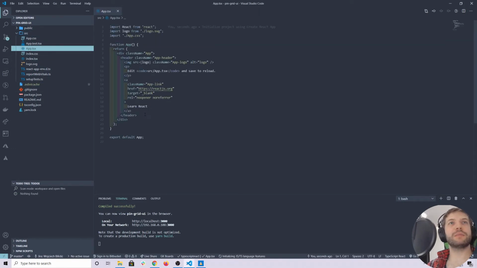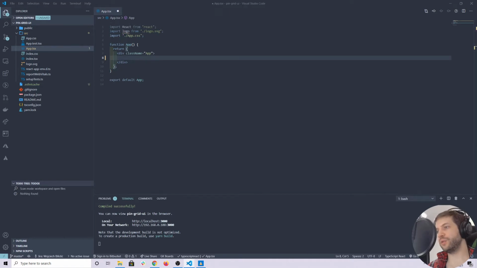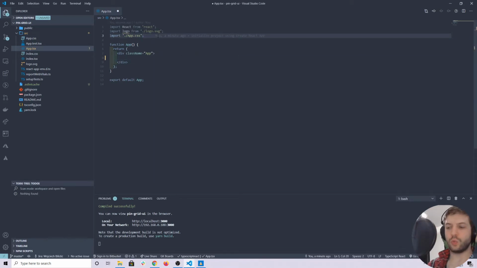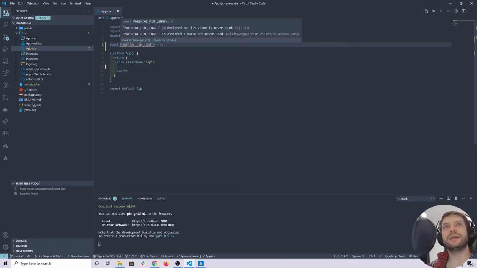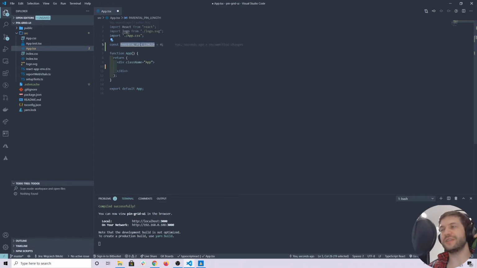So first things first, we can basically get rid of almost everything here, as we're not going to be using that at all. And now let us think, what do we need? We should define the number of inputs that we'd like to render. And I'm going to call this PARENTAL_PIN_LENGTH. Okay, and that's just my style of naming. If something is a true constant, meaning it's a name for some value, not a return value from some function, I tend to use the underscore and the uppercase.